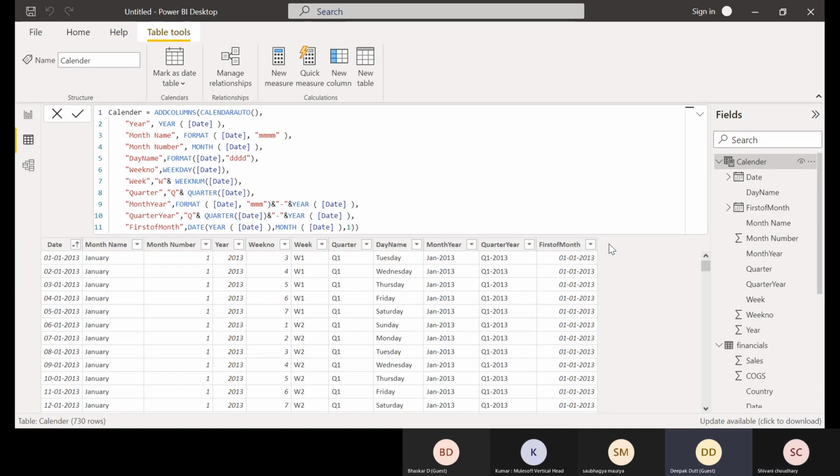Okay. Anyone having any doubt over here? No. By using a measure, we can't create a column, right? We can create a column, right?